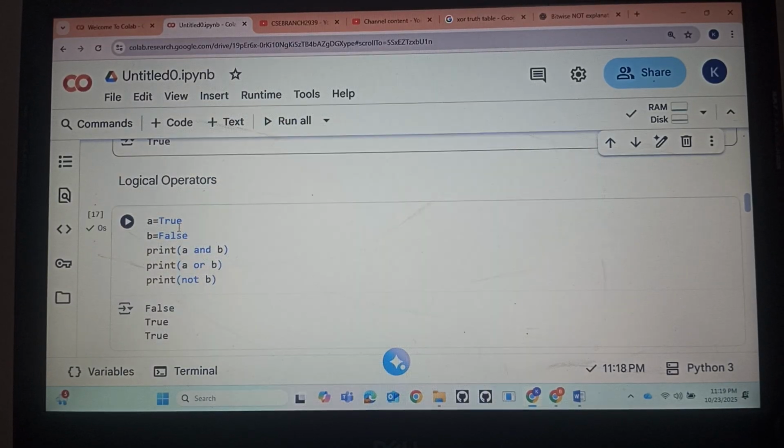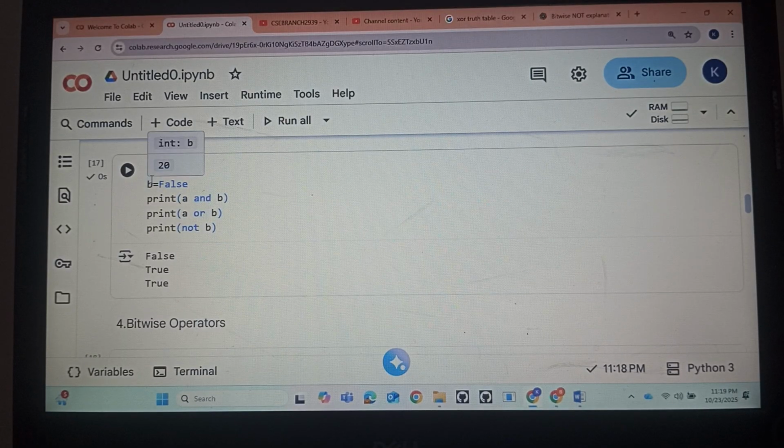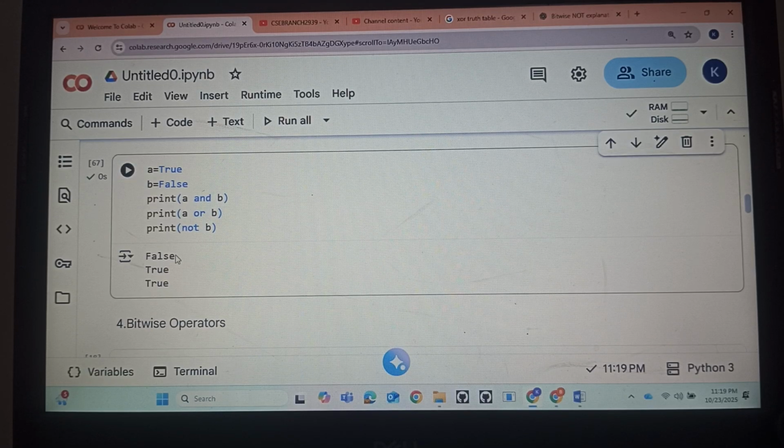Now coming to the logical operators. A equal to true. True means 1. B is false, which is 0. I already told you in the previous video about the truth table for and, or, not. And means: 1 and 0 is 0, 0 and 1 is 0, 0 and 0 is 0, 1 and 1 is 1. Now tell me, what is true and false? False. True or false? True. Not B: what is not? It is negation, so false becomes true. That is the logical operators.